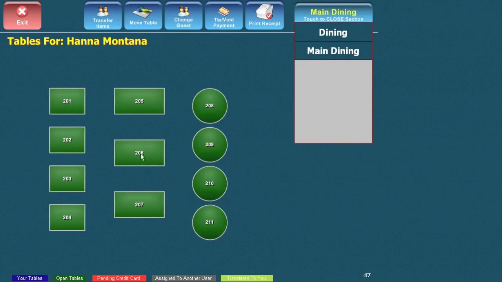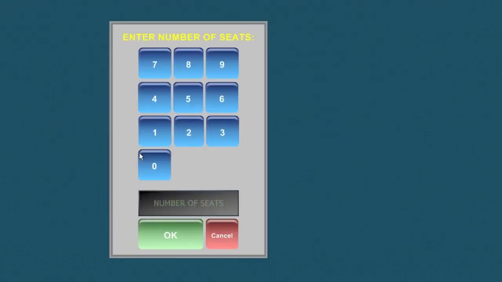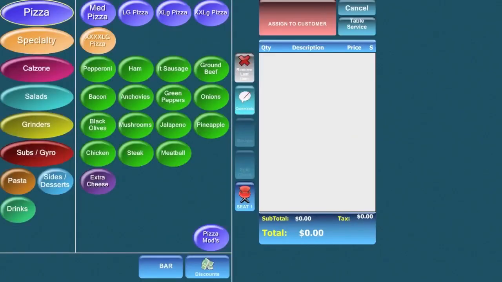So let's go into table 206, and it's asking me, or actually forcing me, to choose the number of people at that table. So let's choose 3. Say OK. Takes me to the order screen. One thing that I want you to take notice of is the extra column that's on the ticket.